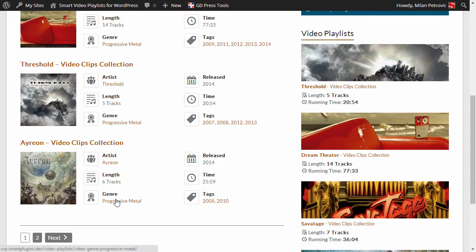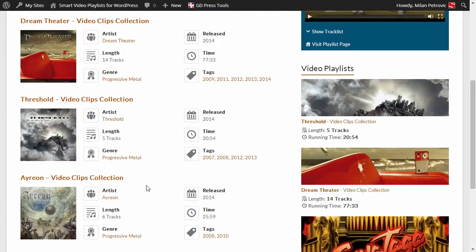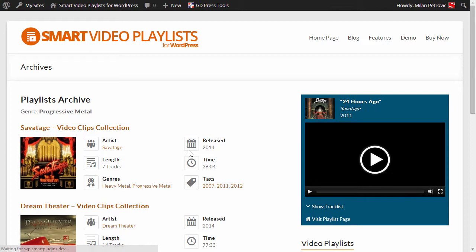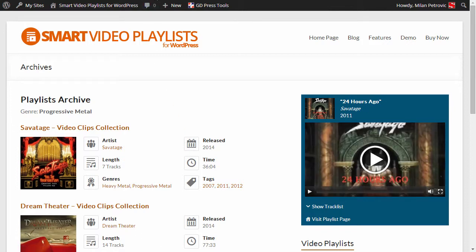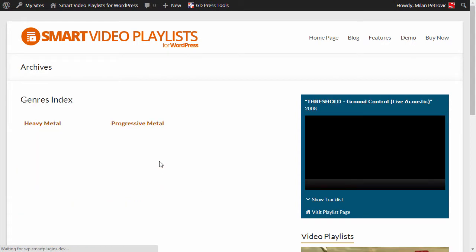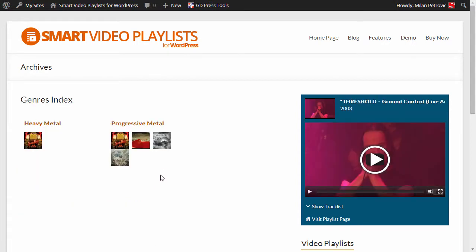As with audio playlists, you have artists and genre taxonomies, and the plugin also uses tags, so you can filter by any of these, and you can also show archives for genres, in fact index for genres, and for all others, other taxonomies like artists and tags.